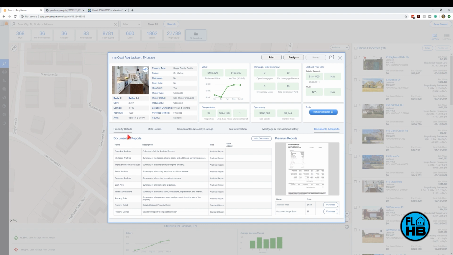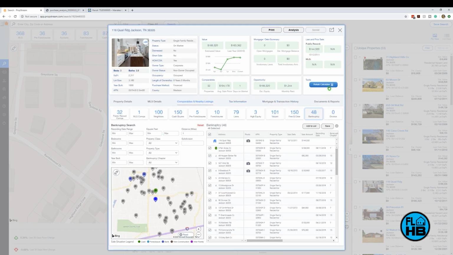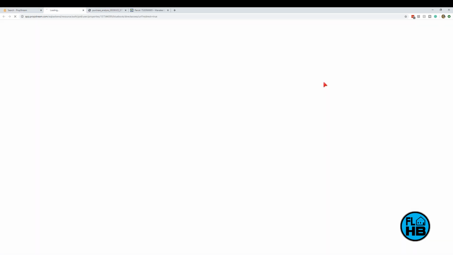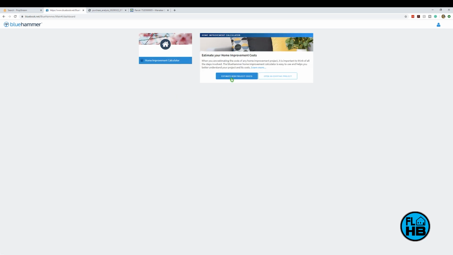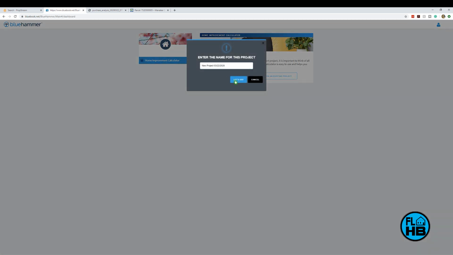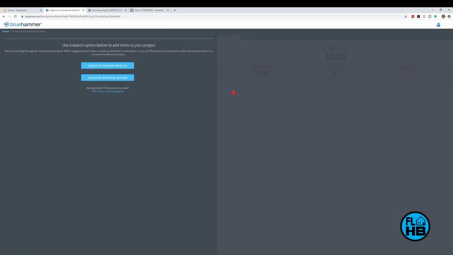And then the last thing I'm going to show you on this property record is going to be the Rehab Calculator. This is a neat tool. Rehab Calculator brings you to the Blue Book website where you can actually estimate project costs. And the neat thing about this website is this is actually used by some larger companies out there, a lot of the lenders, FHA. I know different people are using this. So it's a pretty standard system to analyze costs.